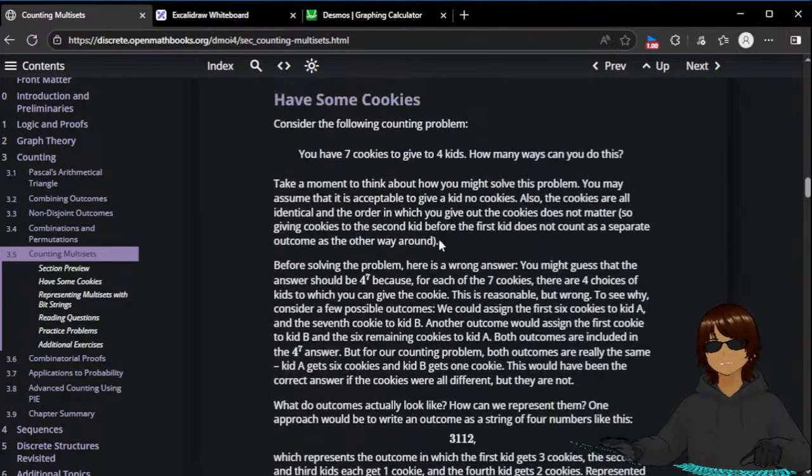Consider the following counting problem. You have 7 cookies to give to 4 kids. How many ways can you do this? Take a moment to think about how you might solve this. You may assume that it is acceptable to give a kid no cookies. Also, the cookies are all identical and the order in which you give out the cookies does not matter. So giving the cookie to the second kid before the first kid does not count as a separate outcome from the other way. Before solving the problem, here is the wrong answer.